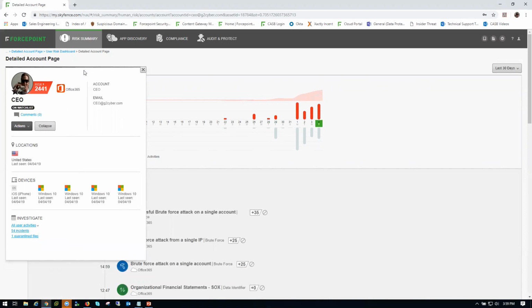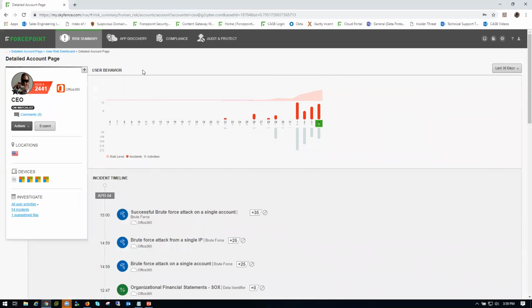It also displays their overall risk score based on the incidents associated with their account, their geographical location, and the types of devices they have been using. It also provides the total number of incidents recorded and allows you to access the Investigative Dashboard from this section. The second area is the user behavior section, which displays a chart of activity and incidents for this account over the past 30 days, but it can be adjusted to show the last 180 days. The map is interactive, allowing administrators to click on a particular date to review the incidents for that particular day.